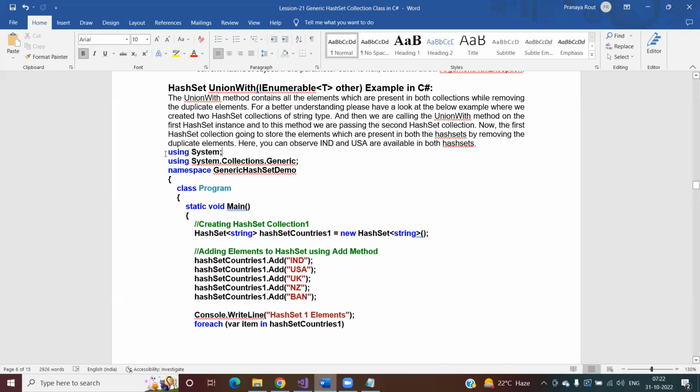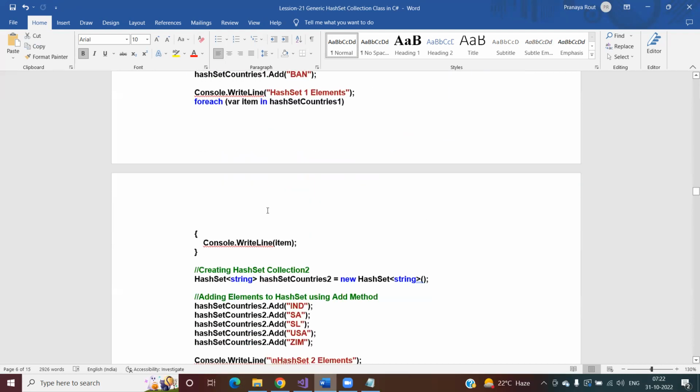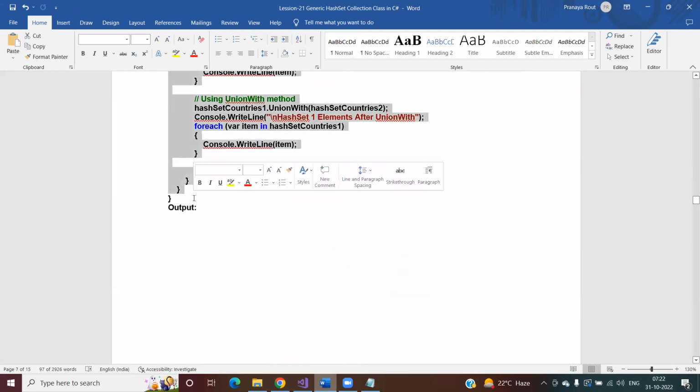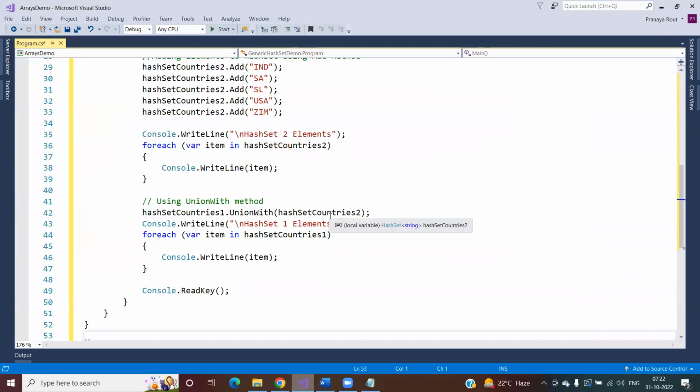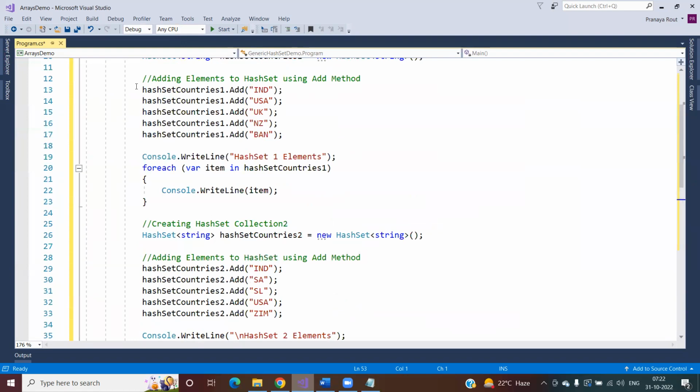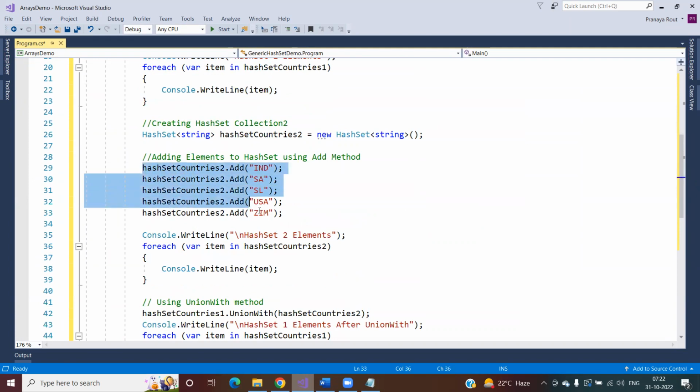Just like basic union set operations. Exactly. These are the basic set union operations, right? For example, if you look at this example, my collection one has these 5 elements: India, USA, UK, New Zealand, and Bangladesh. And this is my collection two. It also has India, South Africa, Sri Lanka, USA, and Zimbabwe.